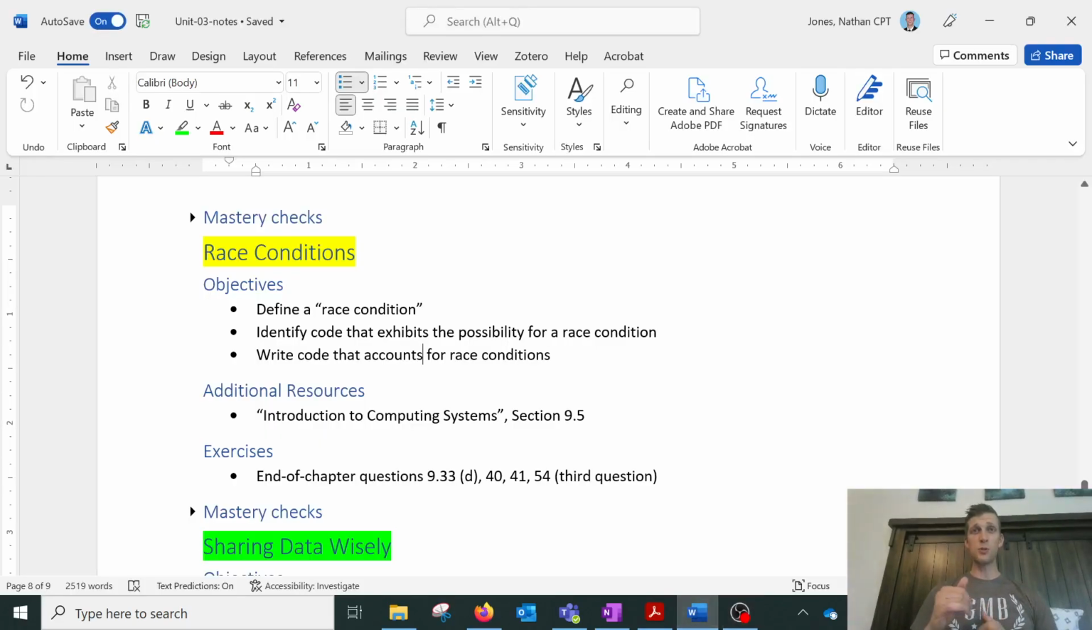Hey folks, this is Captain Jones here to talk to you about something called a race condition, which is a potential error in our code that we open ourselves up to when we are writing interrupts that are interacting with hardware devices, and we're not careful about how we do that.